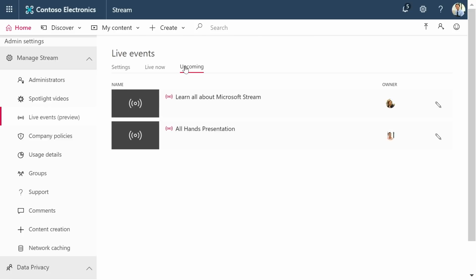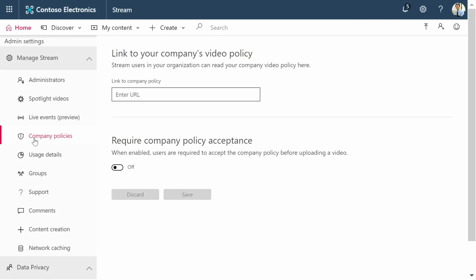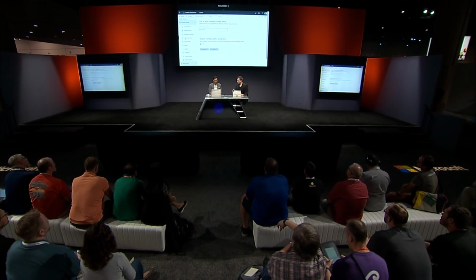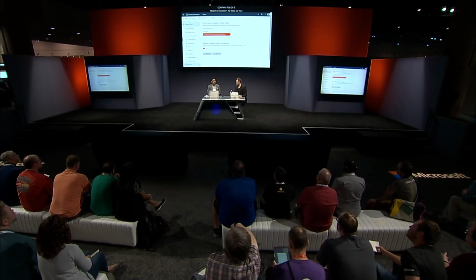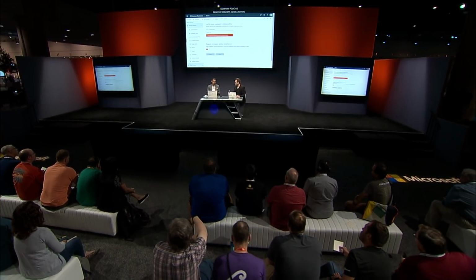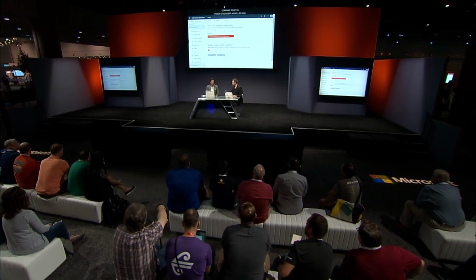But in the upcoming, you'll see anything else that is scheduled in the near future as well. Then company policies are a pretty cool concept as well. You almost always have some guidelines for people or employees in your company on what kind of content they should be uploading and what not. So now you can just simply paste the URL here, and when you flip this to on, everybody who tries to upload a content will have to read the policy and accept it before they can upload.